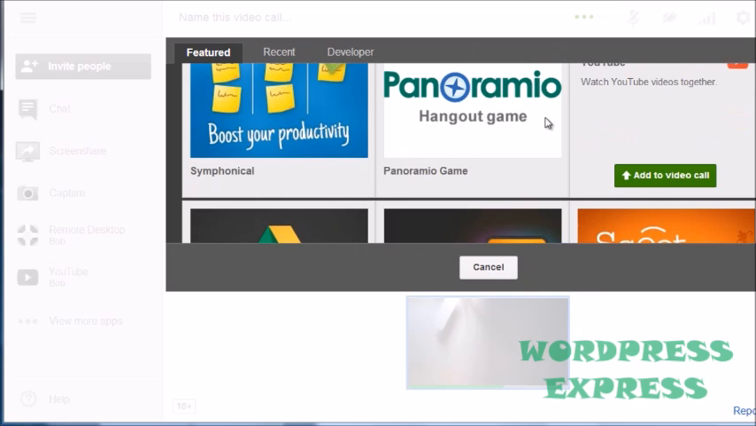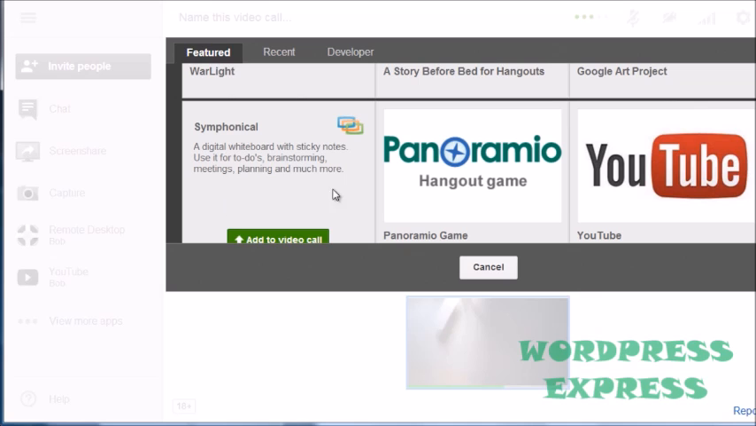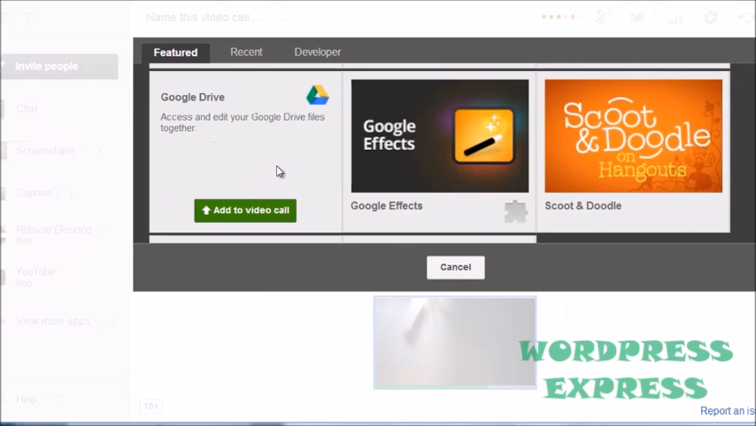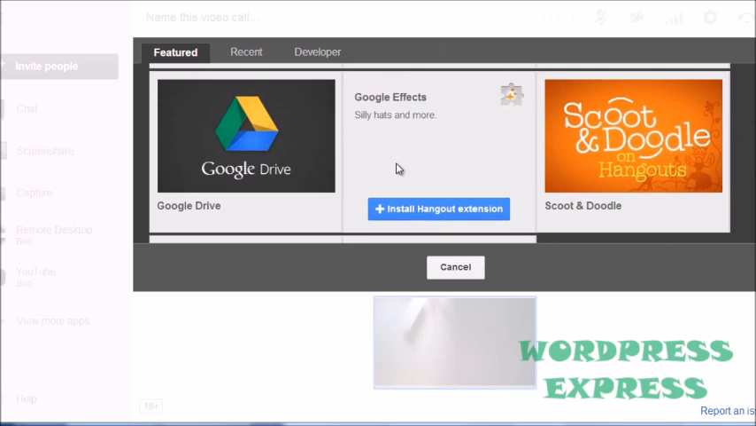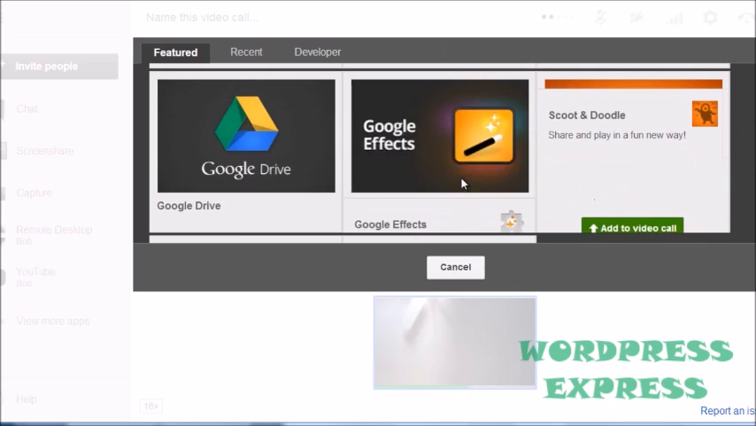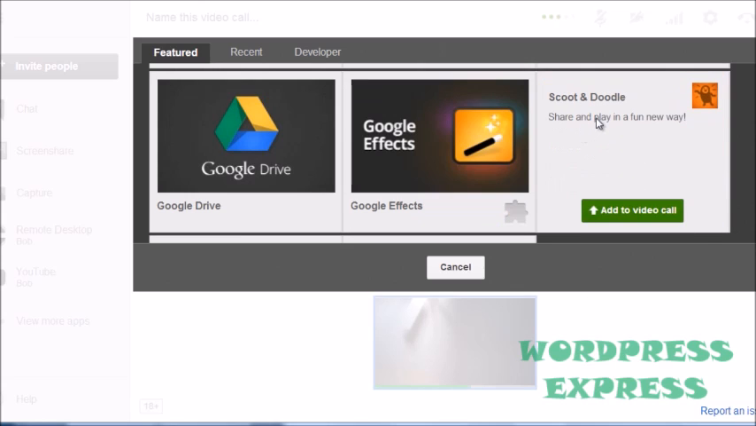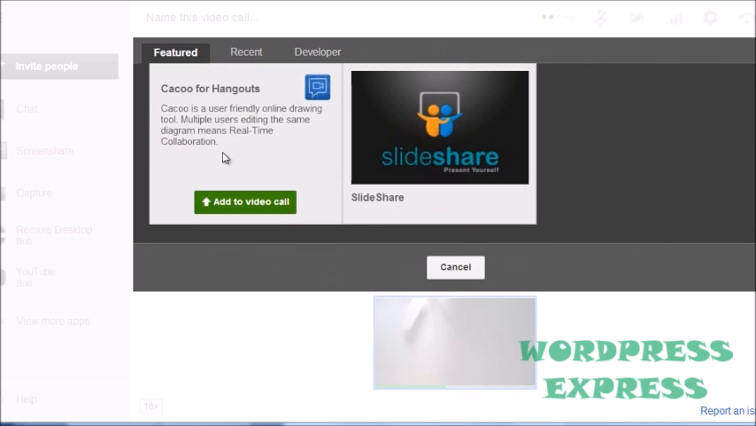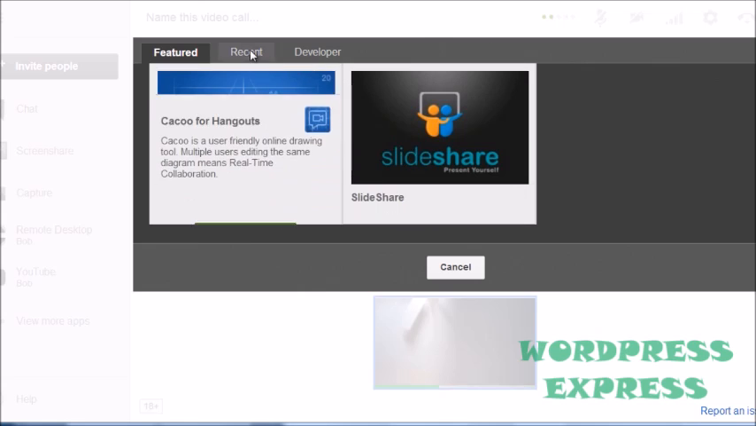There are art projects, and productivity projects for meetings, Hangout games, YouTube videos, and Google Drive, which allows you to access and edit your Google Docs, so you could access and edit your documents and your Excel spreadsheets. You could pull your Excel spreadsheets up and show everybody. You've got Google Effects, which is kind of a fun thing. It's not necessarily the professional thing for a business. You've got Scoot and Doodle, SlideShare, and more. And of course, they'll be adding more.